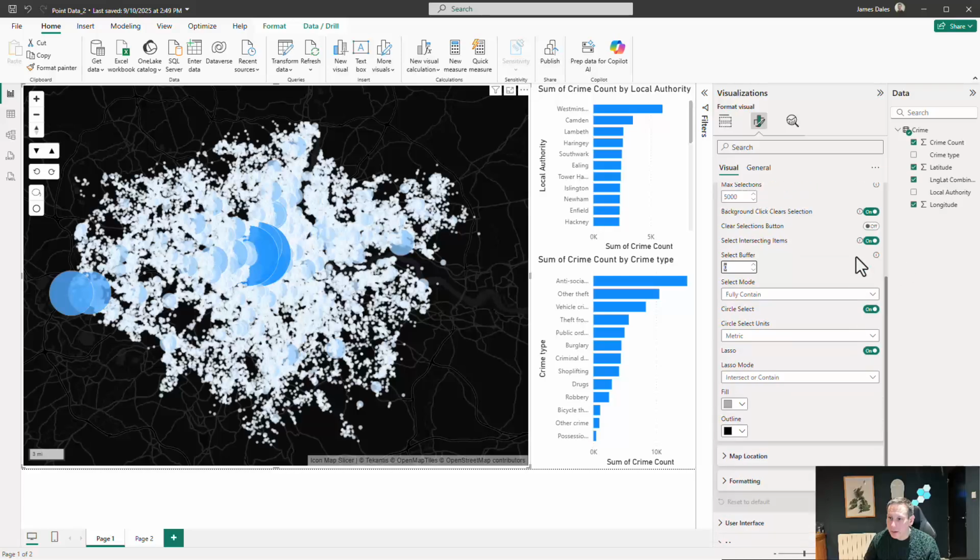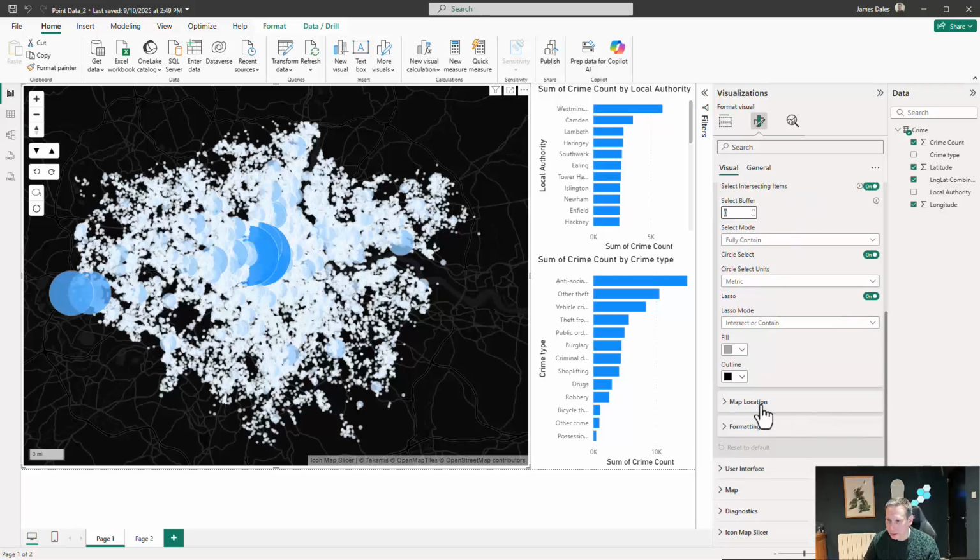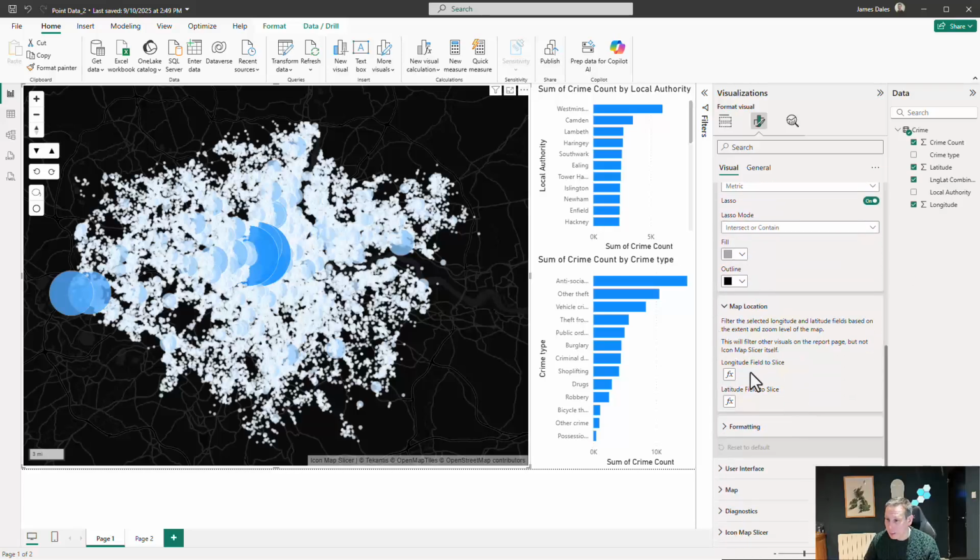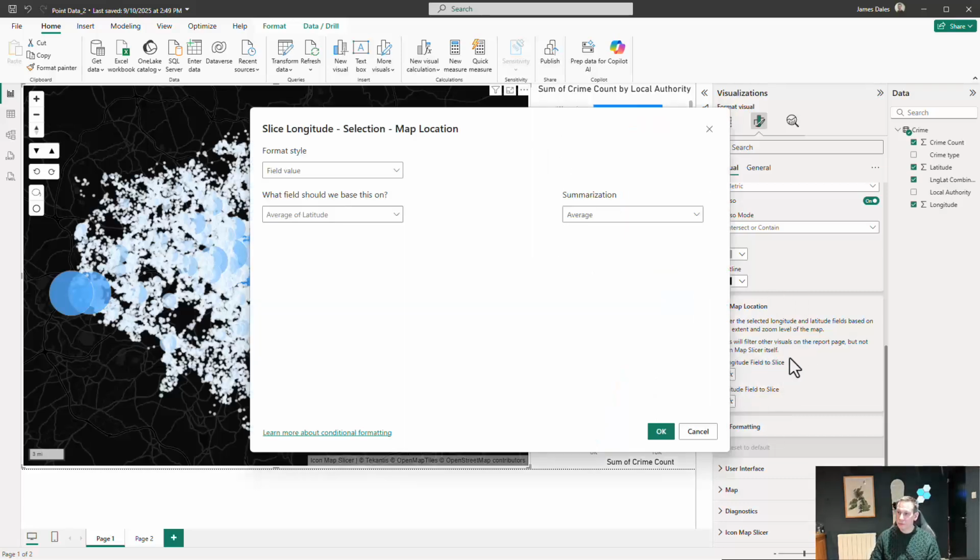And then my actual favourite feature in here is to filter by map location. So if I choose longitude and latitude fields in my data, now it doesn't have to be in the same table as my main data that I've dragged onto the map. There doesn't even need to be a relationship between those two tables, but you just need to pick a longitude and latitude field.